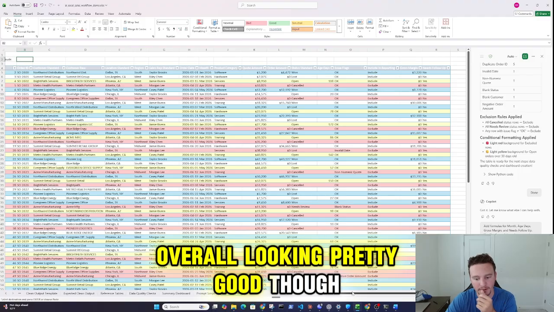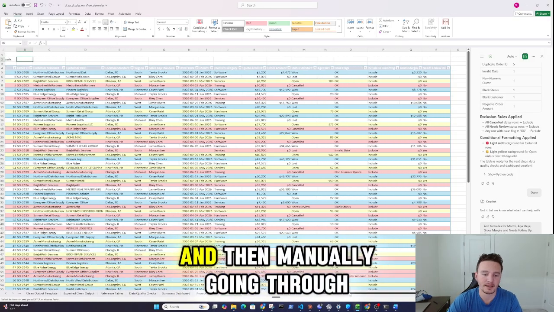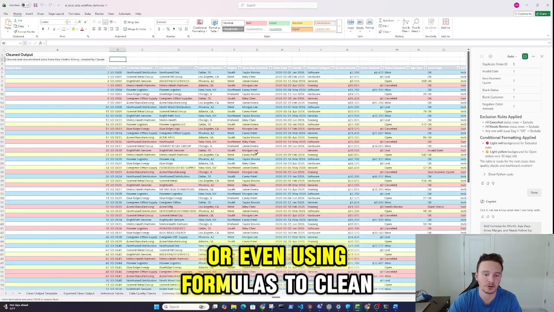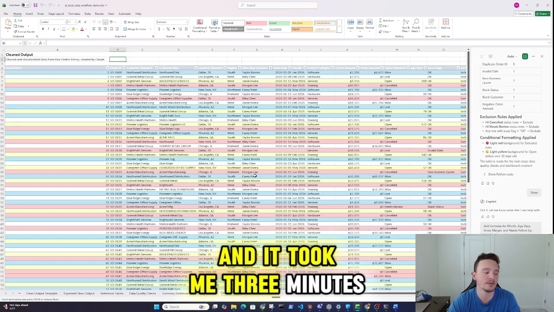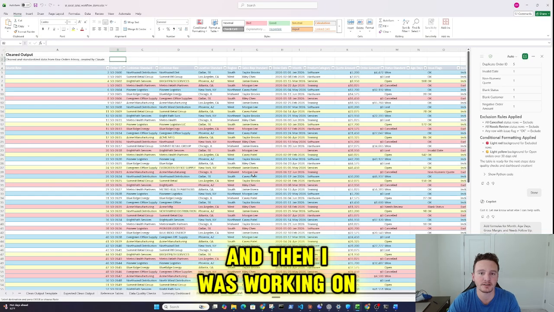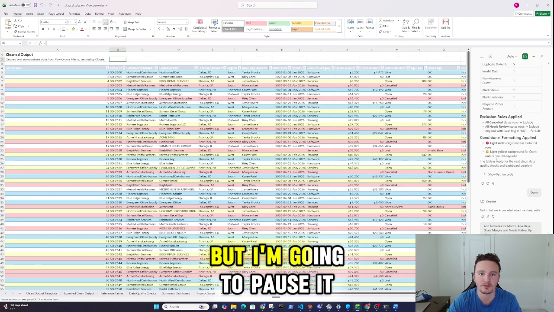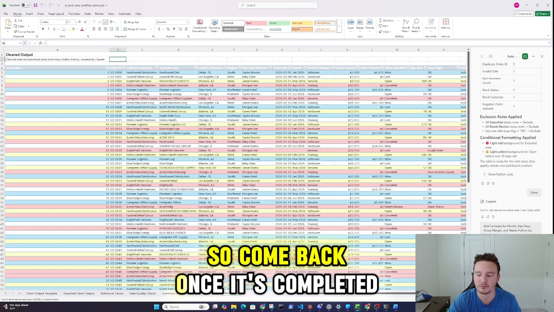Overall, looking pretty good though. Definitely just doing the conditional formatting and then manually going through, or even using formulas to clean this data, would take so much more time. And it took me 3 minutes. And then I was working on something else while I was waiting for it to load. But I'm going to pause it and go work on something else. So we'll come back once it's completed.